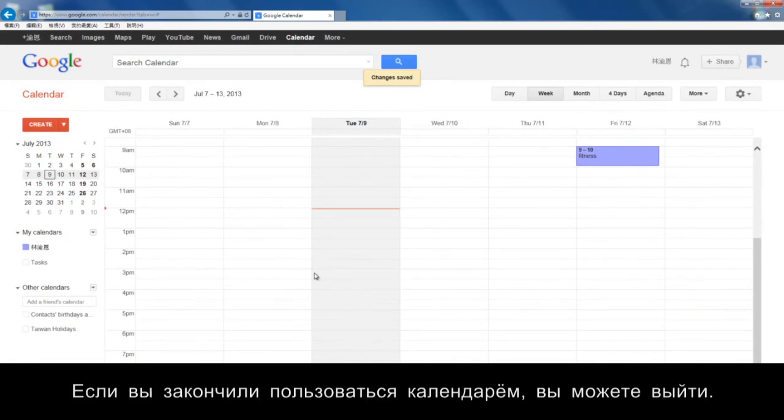If you have finished using the calendar, you can click Sign Out.